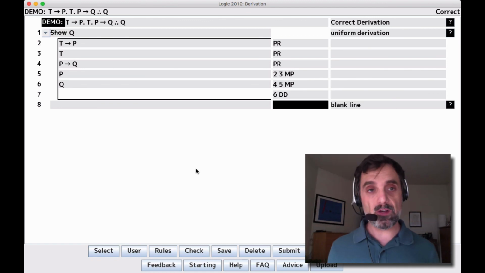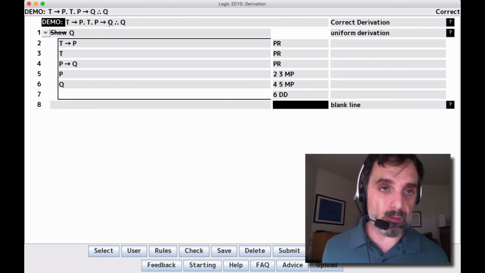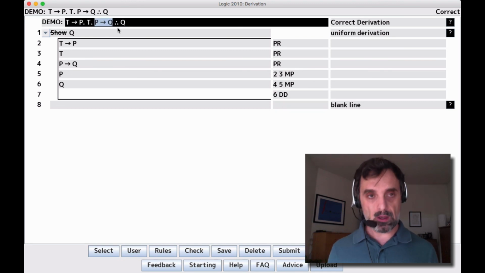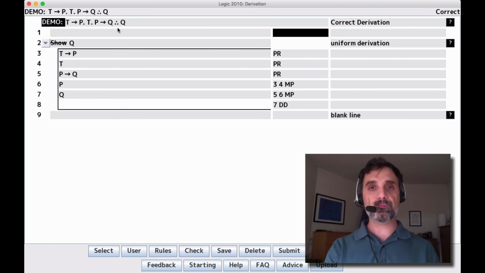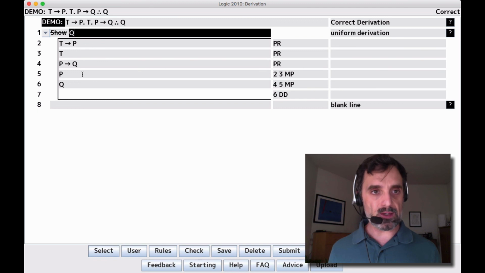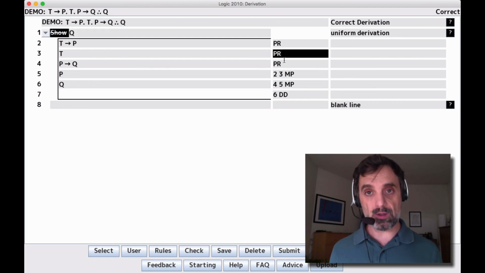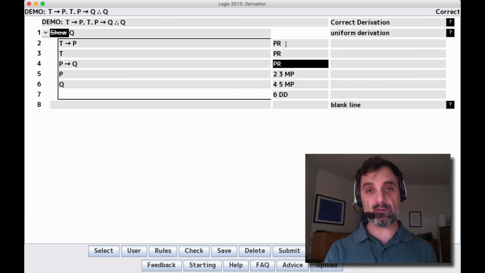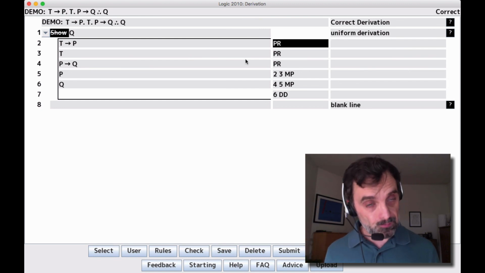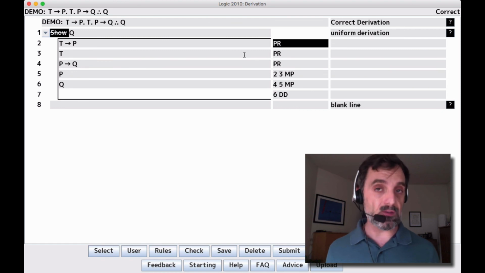So that's how we use the derivation module. You open up a problem. There's nothing there, so you put the cursor in here and you hit enter, and that will give you a line. And then the first line is a show line, and then you put in the premises, and you can use command mode. You just put in PR and hit enter for each of the premises. Make sure you put in all of them. If you don't put in all of them, you won't be able to finish the derivation.